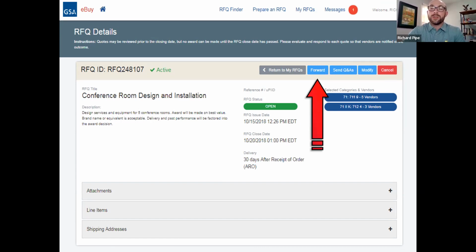I do want to warn you, when you use the forward button, make sure you very much trust that person. Because that person that you forward it to will have all the read, write, edit options that you do. There's no setting where you can limit what they can do to the RFQ. So just make sure that you trust that person. You're in lockstep. They're part of your program team. There's no animosity, because they can make the same changes you could make. They have all those authorities once you forward it to somebody.